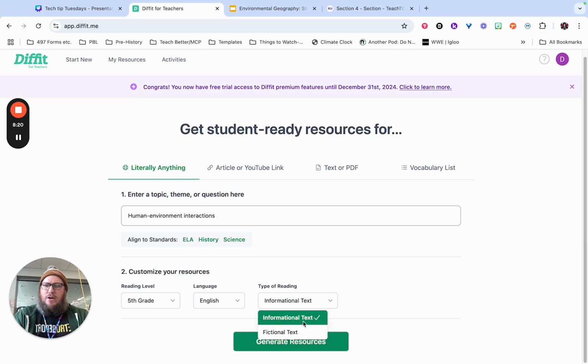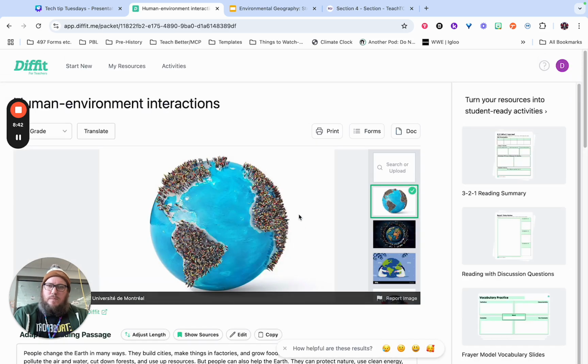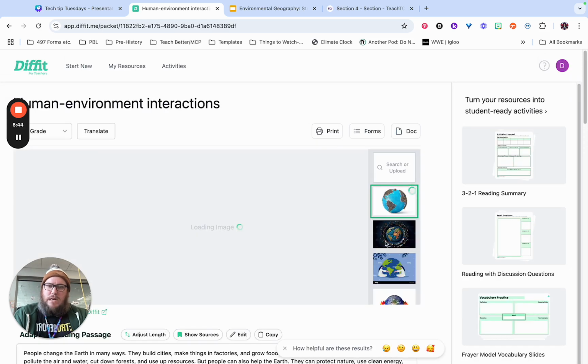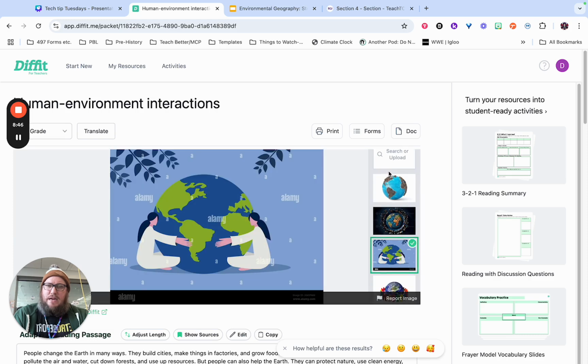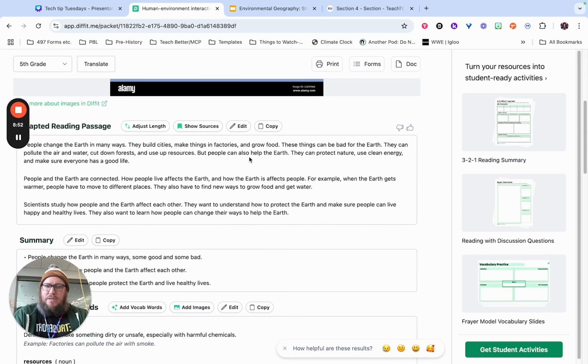And now I can go, does this need to be an informational text or a fictional text? So depending on the reading skill set you want your students to learn or use, that type of reading will matter. But for me, informational. So again, generating resources. Again, it gives me different images. I can upload an image I want to for maybe a See, Think, Wonder kind of activity at the top, but here it gives me a short adapted reading passage.